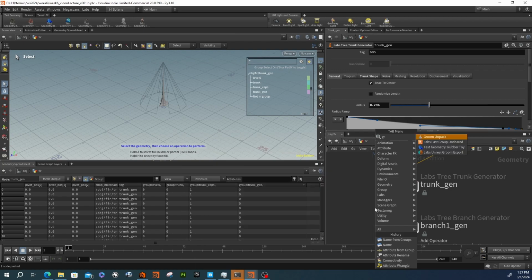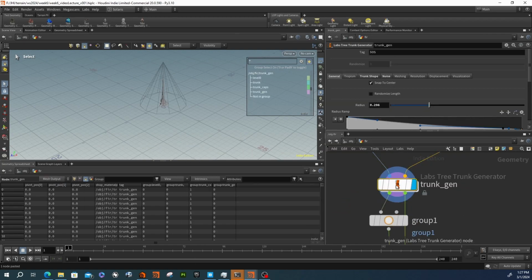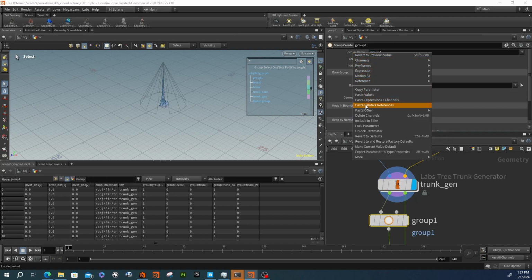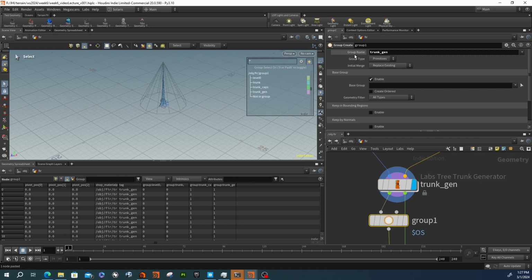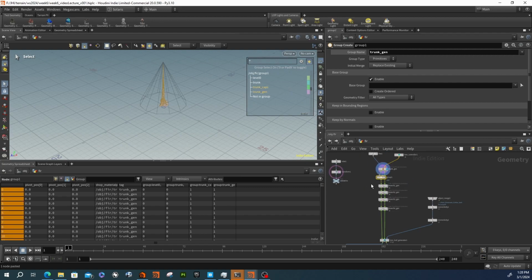So here's what we're going to do. We're going to come in and say group. And what I'm going to do is take this tag, which results in trunk gen, copy this parameter, come into this group, and paste relative reference. The reason I did that is because if I rename this node, this group will propagate properly. It'll fill in properly. So now there in trunk gen is all of that.